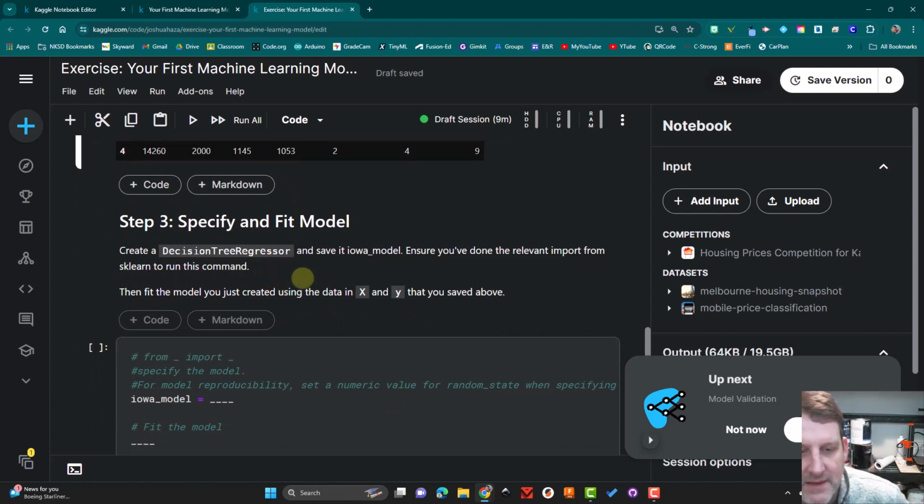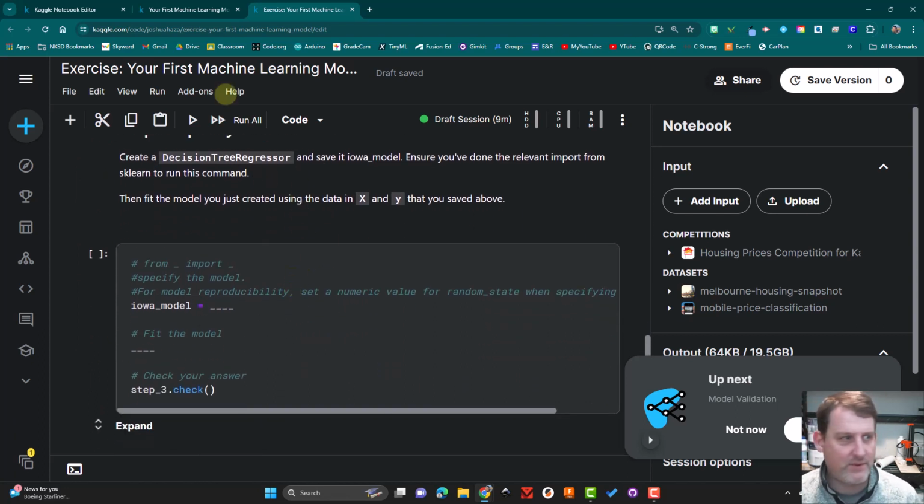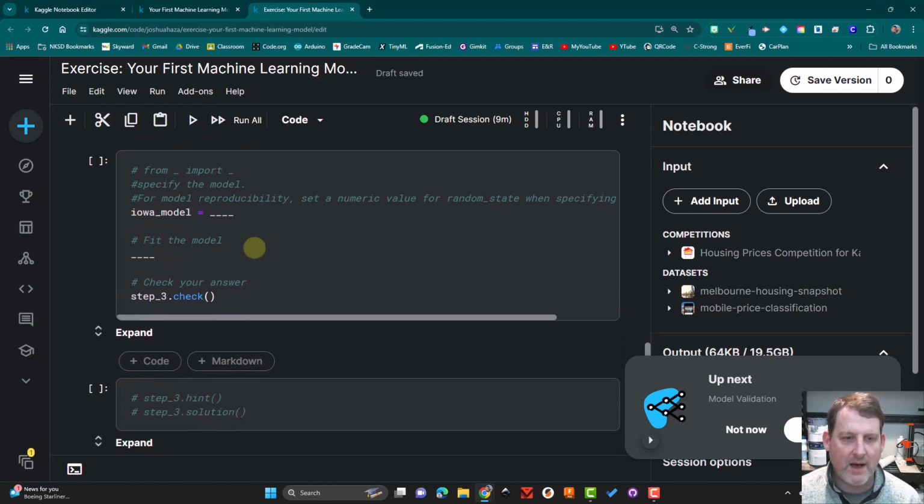All right. So now we need to specify and fit the model. How are we doing on time? 10 minutes? We're good. Iowa model.